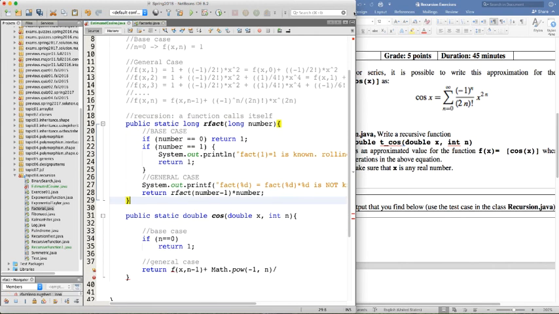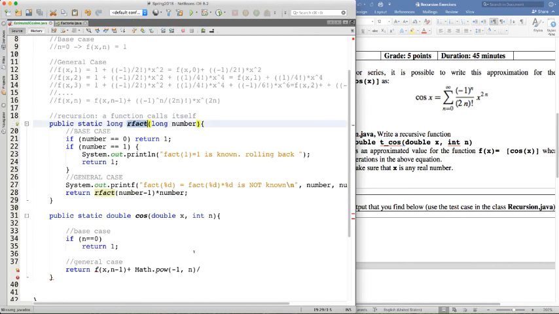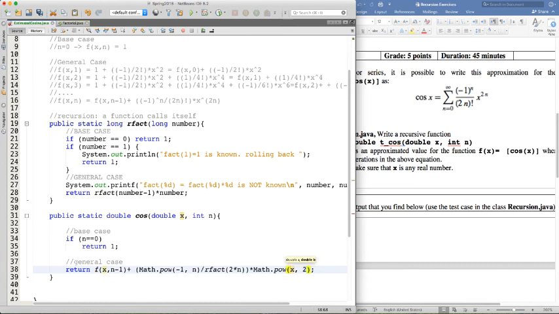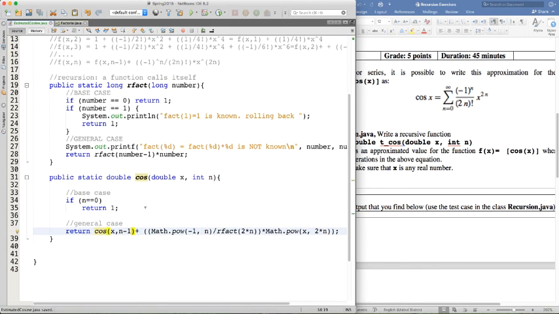I can bring the factorial here. So in this case, I will just call rfact of 2 times n. All of this, be very careful for the parentheses, okay? Otherwise, it might be wrong. And then multiplied by math dot power x, and here 2 multiplied by n. Just to make sure, and here it's cos. Okay, that's all.